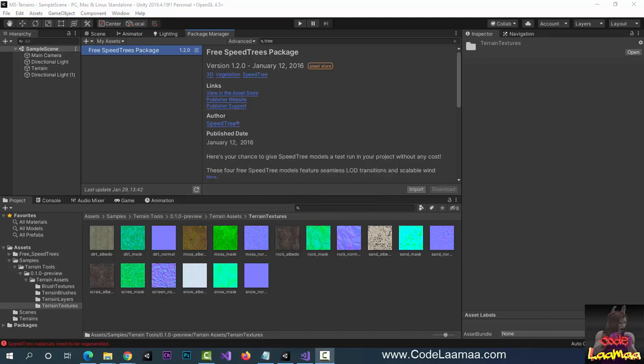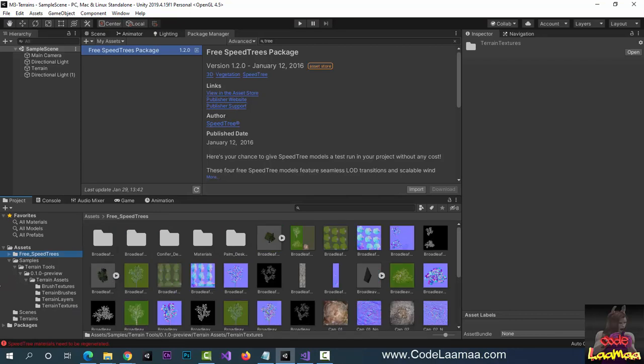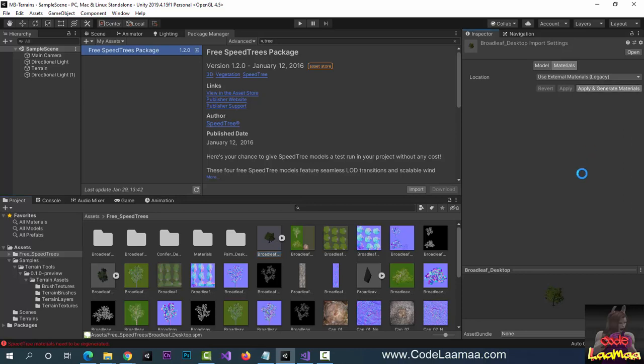All right, so the first thing you'll see is a little error at the bottom saying SpeedTree materials need to be regenerated. This caused me a lot of crashes on Unity 2020.1. It was this step. It seems to be okay for 2019.4. So we go to the folder free SpeedTrees. If you click on each individual tree, the ones that have arrows, so I'll click on this broadleaf, it has a button here saying apply and generate materials. So click on that.